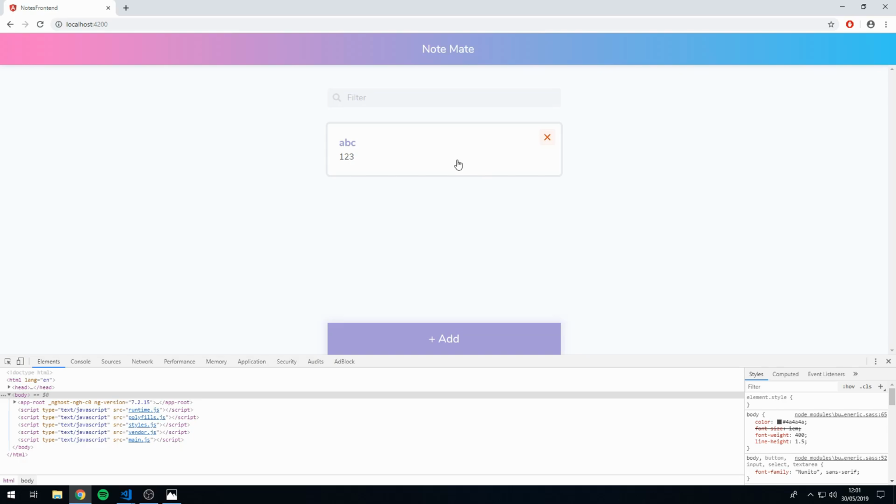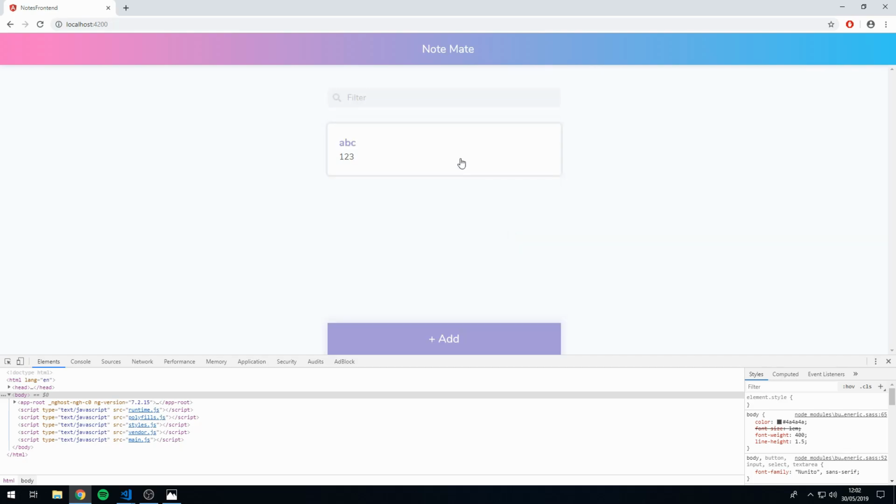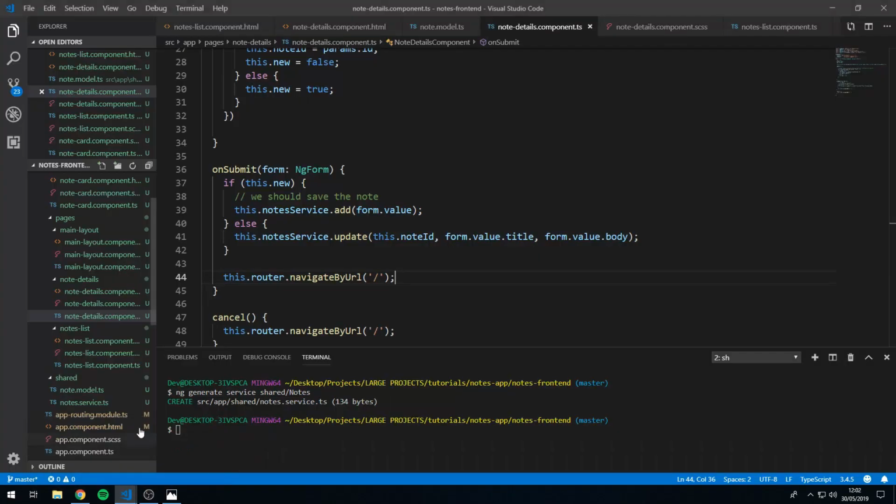The next thing we have to do is create the functionality to delete notes using this button here. And currently we have a major design flaw, and that is that when we click on this delete button, it sends us to the update page. And that's because we have set the router link on the whole component. So we have to find a way to somehow differentiate between this part of the card here and the delete button here. And to do this, we actually have to go to the component itself.